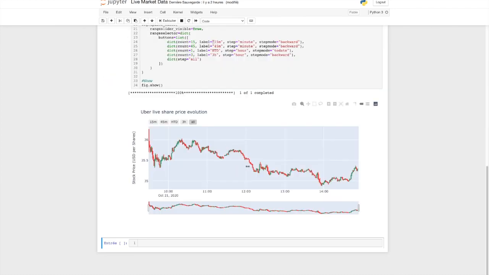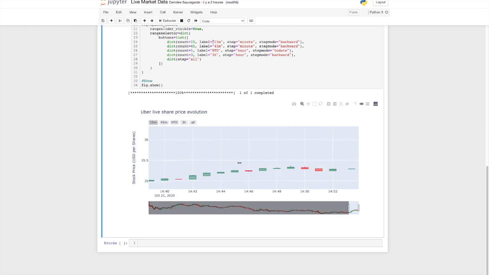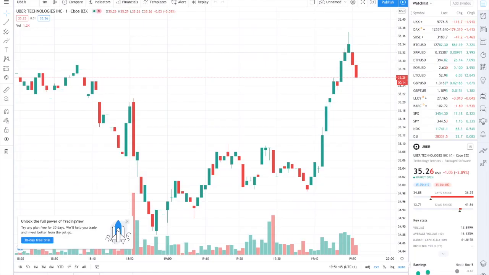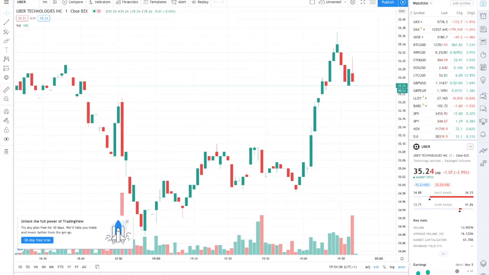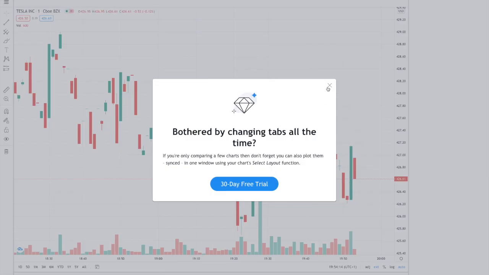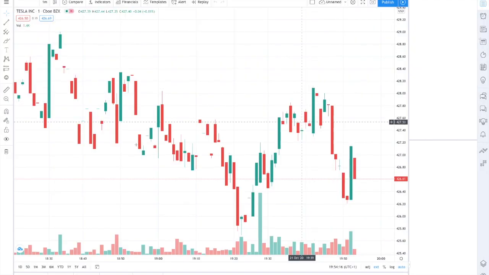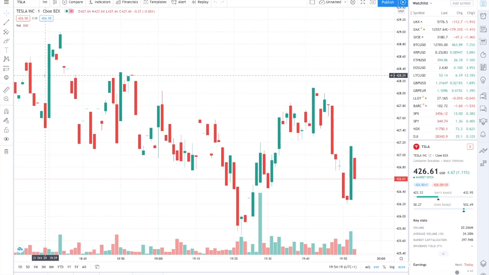Right here you have the price evolution of Uber during the day. And for instance, if you're on the last 15 minutes, you can see what happened during the last 15 minutes. And if we compare it to TradingView, as you can see, we have been able to reproduce exactly the same graph right here.